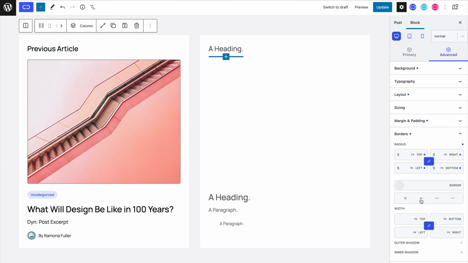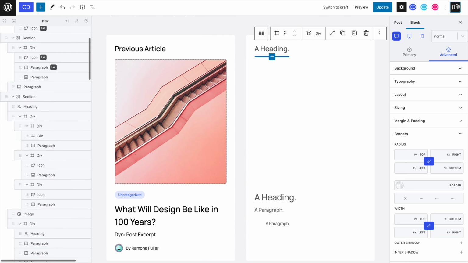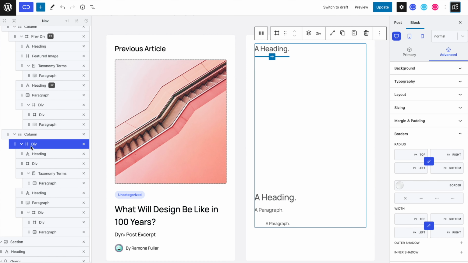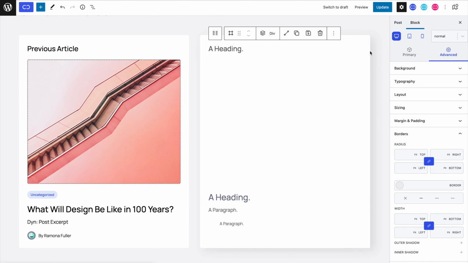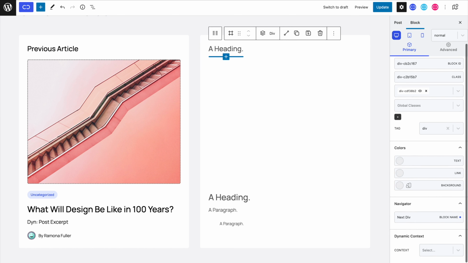Before I start filling in the missing information, I can set the next block context on the div. Speaking of the div, we can rename it in the Navigator panel to make things easier. I will name it Next Div. That done, I can quickly fill in the different blocks.